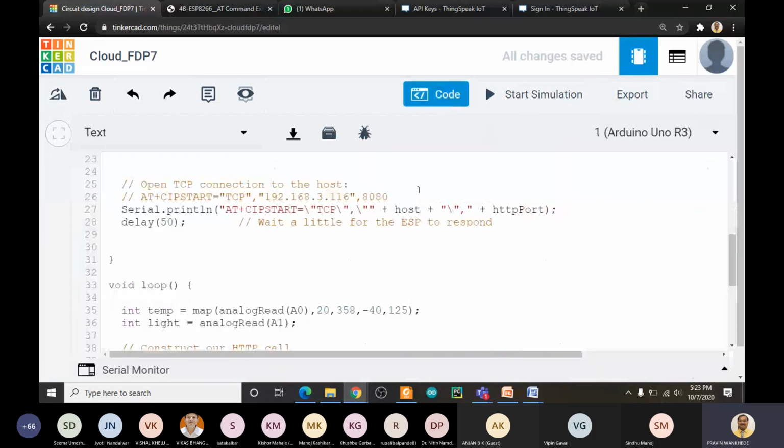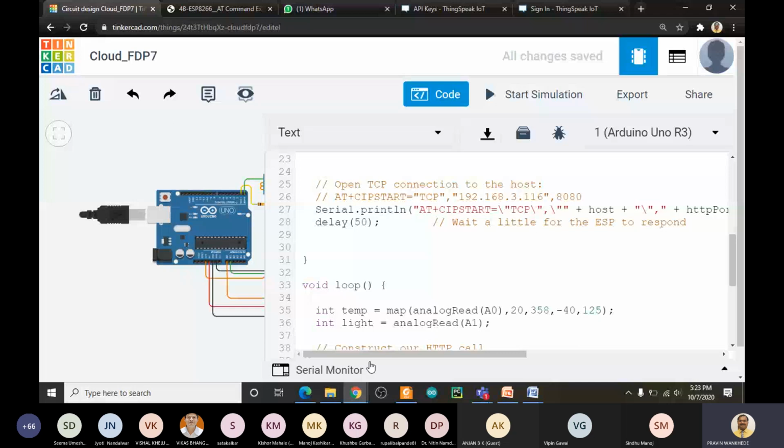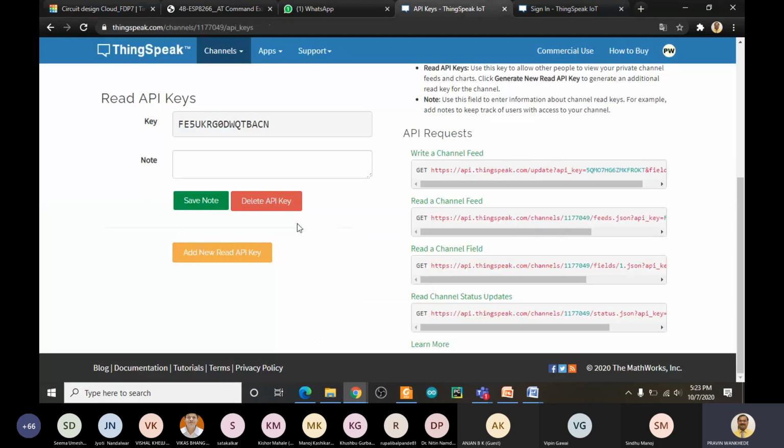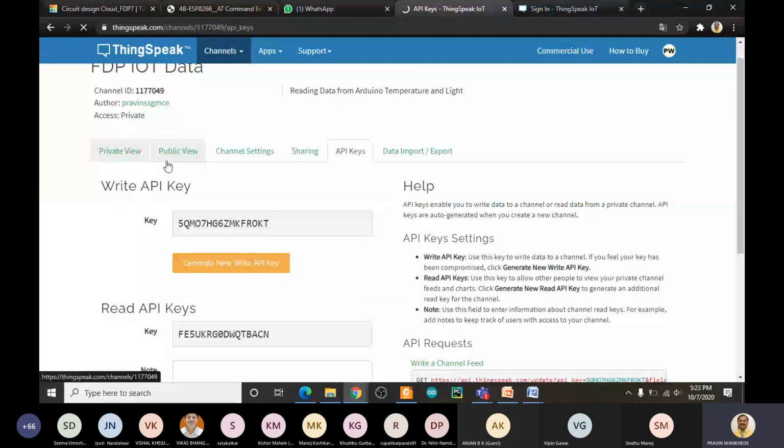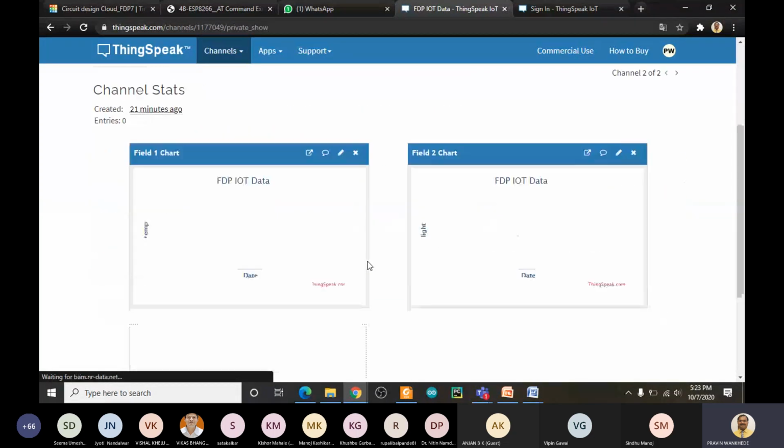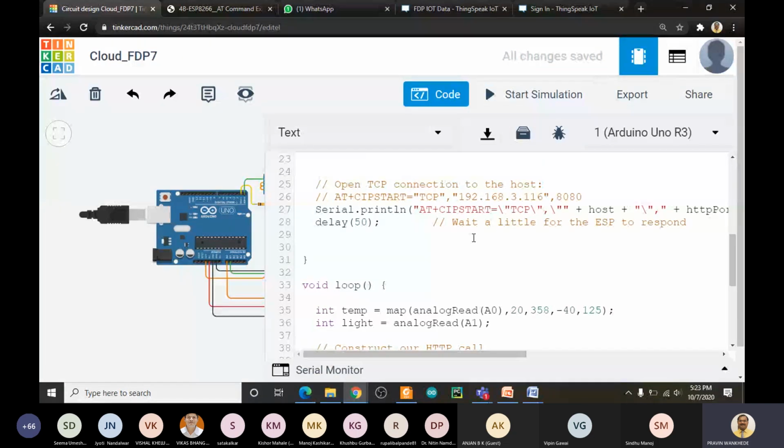So let me see our code, and then we'll try to upload this code. We are expecting that we should get the data in this channel. Let me click on this private view, and we see here we don't have any data here. This is temp data. This is light data. And let me click here.